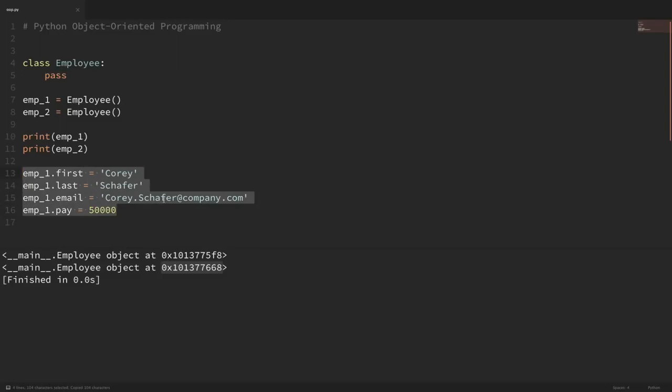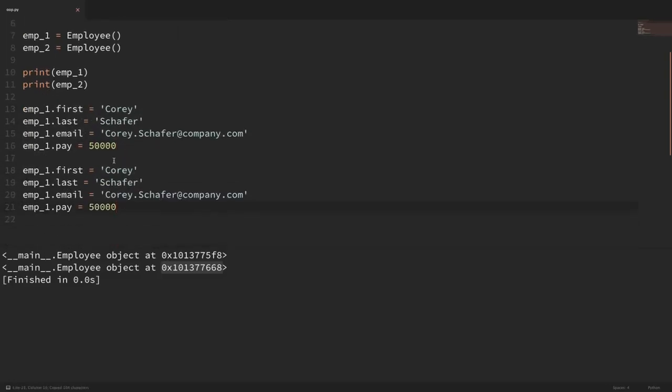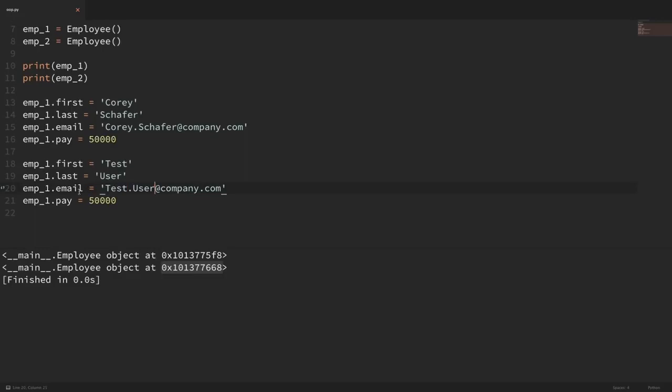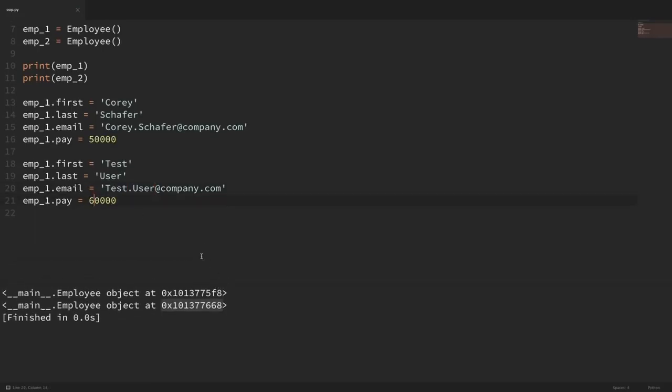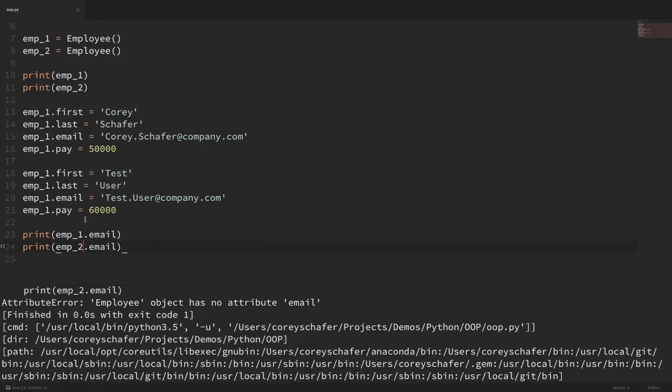Now let's give emp_2 some of these same attributes. So for this one, I'll just do test user and then I'll do test user and I will make that 60,000. Okay, so now each of these instances have attributes that are unique to them. So if I print it out, let's say I could print out the emp_1.email and I'll also print out the emp_2.email. Oh, and it looks like whenever I gave these the instance variables, I forgot to make this emp_2 here. So now let's run that.